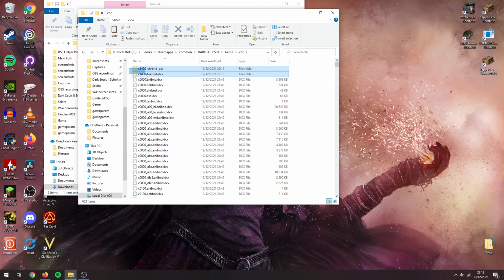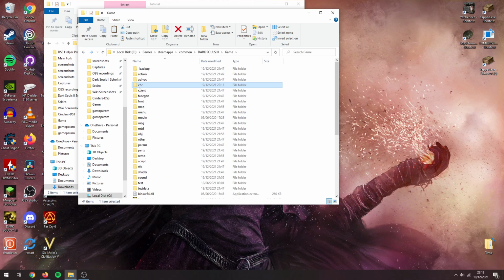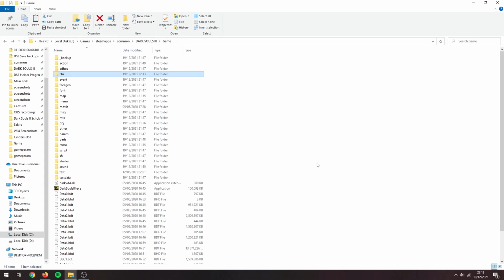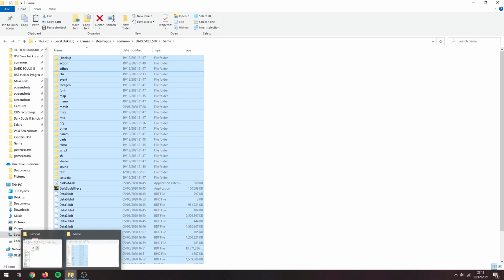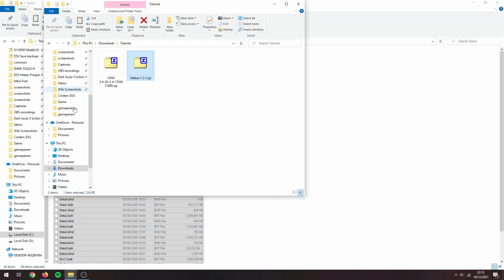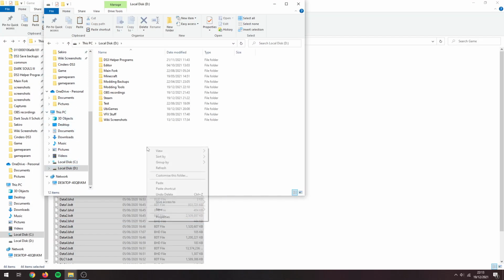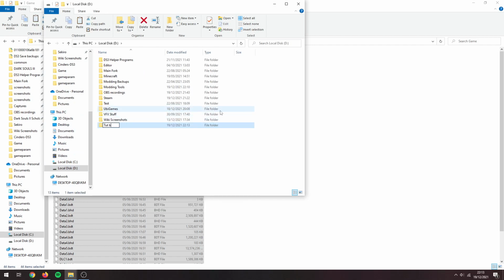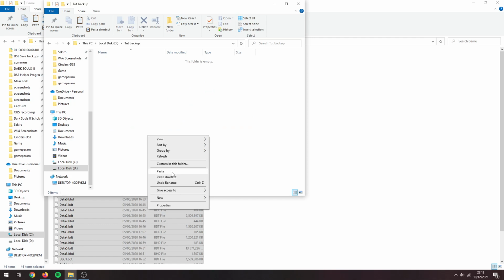And I'm now remembering something I should have done. Don't be like me. Don't edit files like that before you do this. What you want to do is just Control A and then Control C. Then go to D, create a new folder, and I'm going to name this Tut Backup because it's just for the tutorial. Then right click and paste all that into there and create a backup somewhere away from your game folder so you have all those files out of the way.